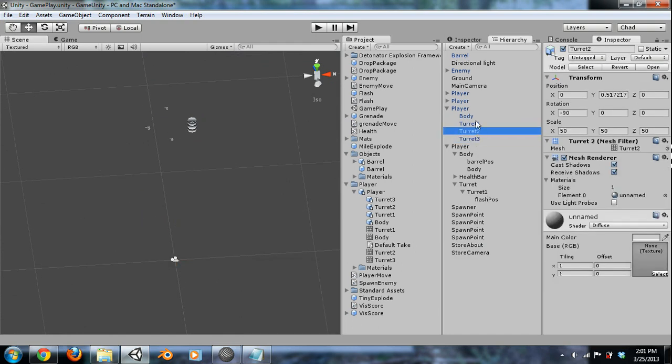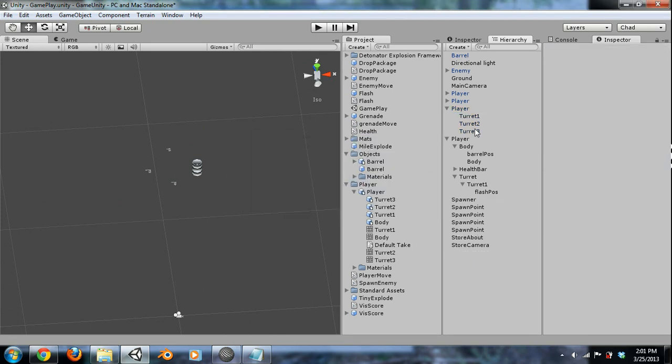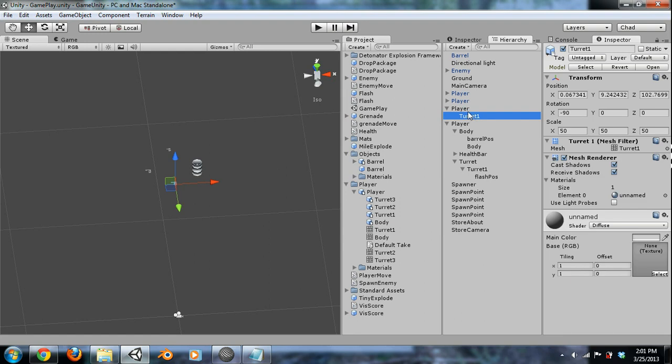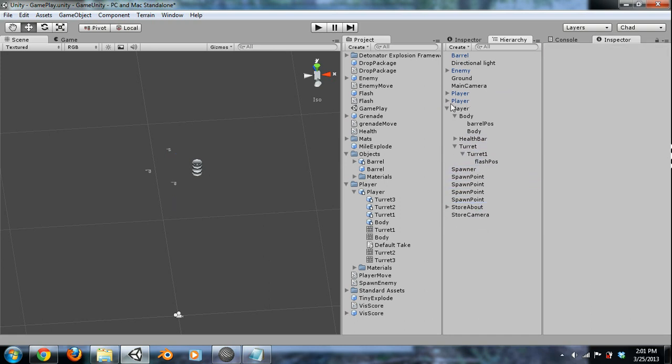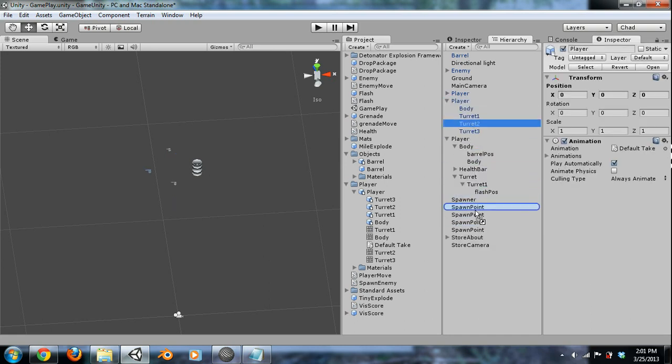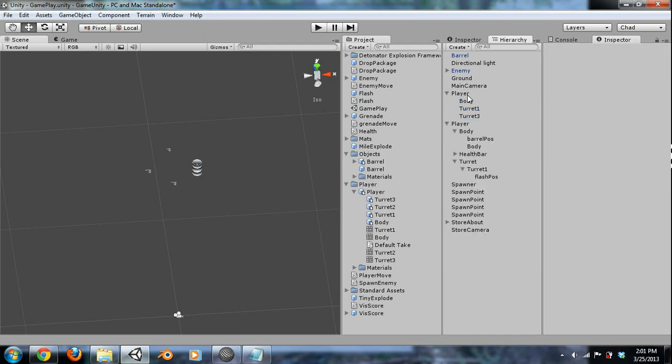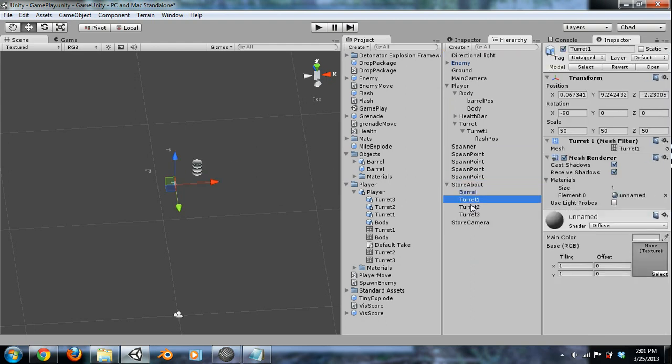We're gonna click all of this player, and we're gonna delete everything but turret 1. So now if I select this, it should just be turret 1. We're just gonna drag turret 1 into our store about. Drag turret 2 into our store about. And turret 3 into our store about. Delete both of these. And we are going to drag our barrel too. Alright, so now we have all of these in here.